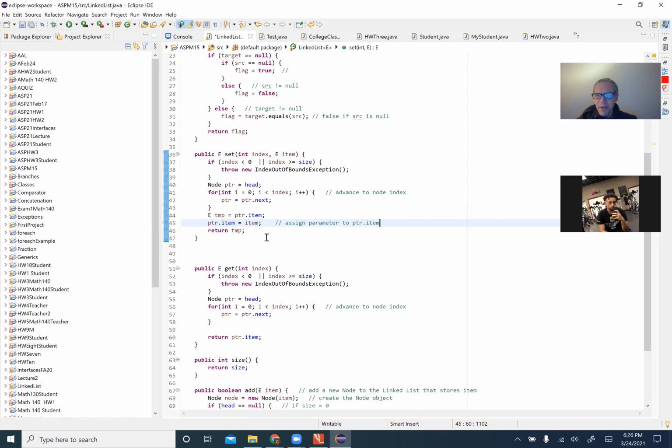So if for some reason we need to save the data that was just erased, it's not gone forever, in case it has to be used. So any questions on the set method? And of course we learn the most when we're writing code ourselves.